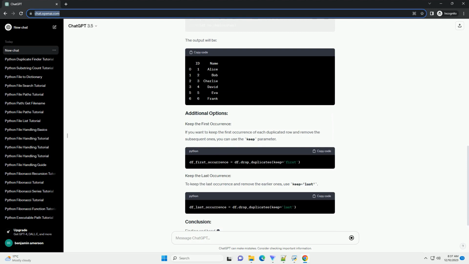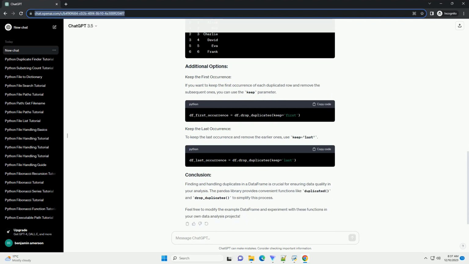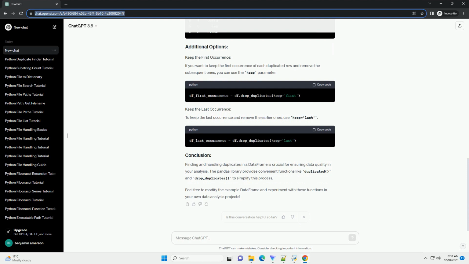Use the duplicated function to identify duplicate rows in the data frame. This function returns a Boolean series where True indicates a duplicate row. This will output: If you want to remove the duplicate rows, use the drop_duplicates function. This function returns a data frame with duplicates removed.